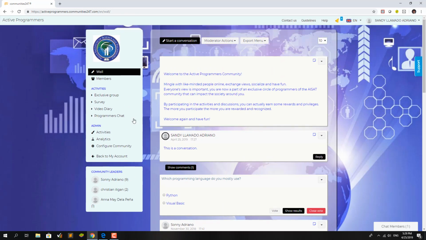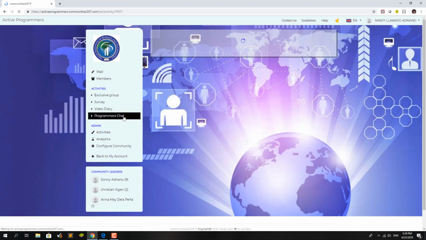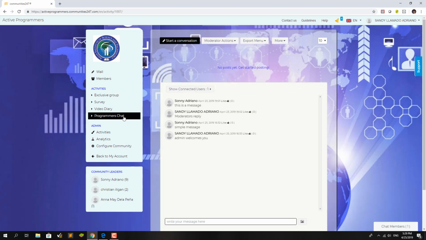The next activity that I'd like to show you is the chat group. Chat group is an interactive messaging system for each member together with the moderators and administrator. Now these are the previous messages that were exchanged between the member and the administrator. So I can type my own message here.